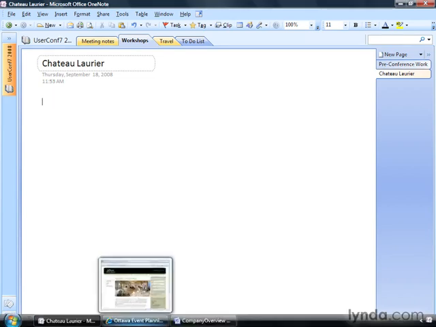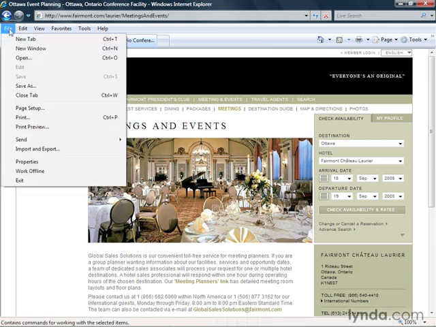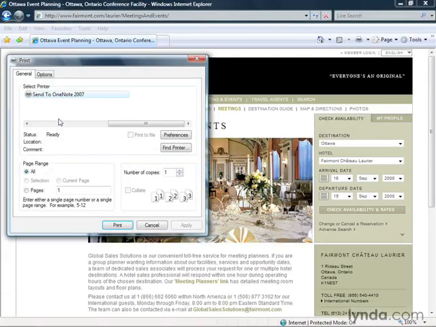So I'm going to go down to my taskbar. I've already got Internet Explorer up and running. There it is right there. And you can see meetings and events is the page I'm looking at here for the Chateau Laurier. This is the exact information I want. The easiest way to get it into OneNote is just to go up to the File menu and down to Print. I could also do Control P or go to the print icon up here on my toolbar. Either way, I'm going to act like I'm about to print.